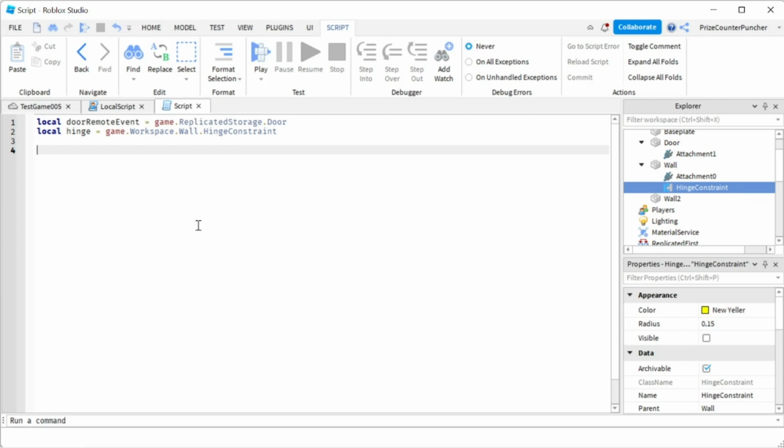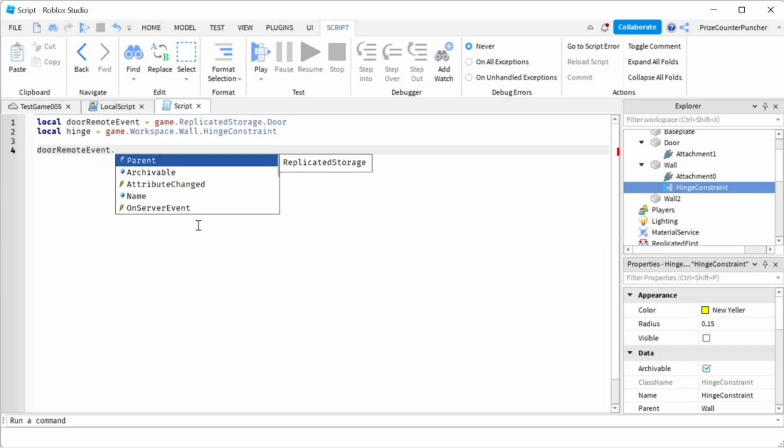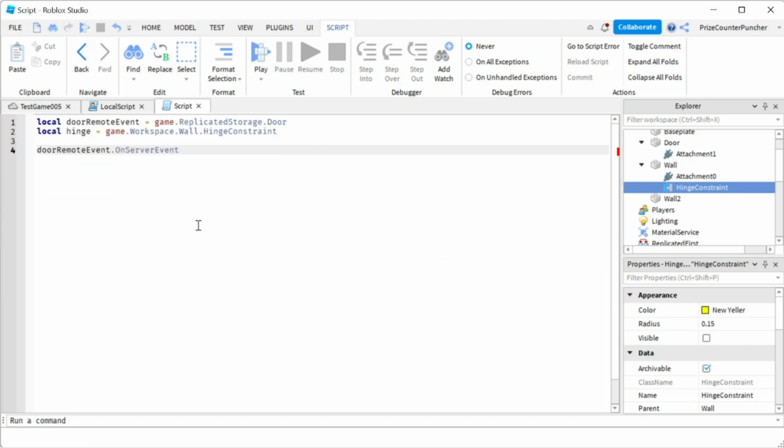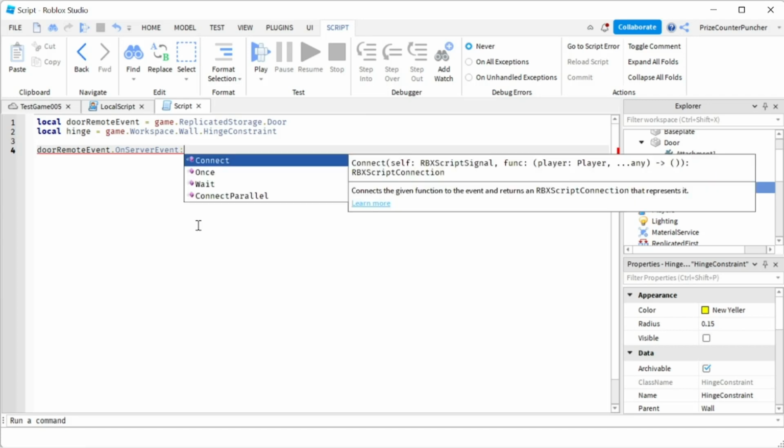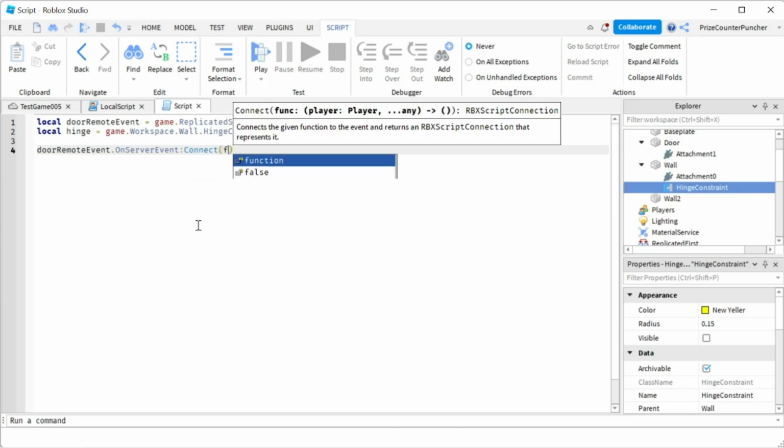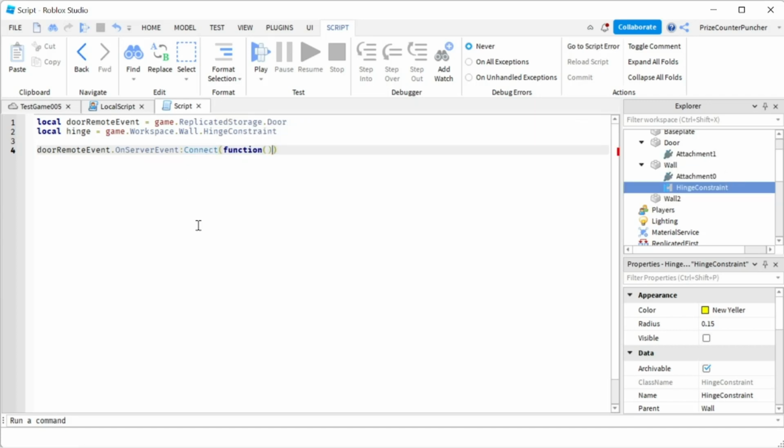Now we're going to listen for the remote event being fired from the client side. So we're going to say door remote event dot on server event, connect to a function. And once we get the signal that the remote event is being fired from the client side, we know that the client wants the door to be open.